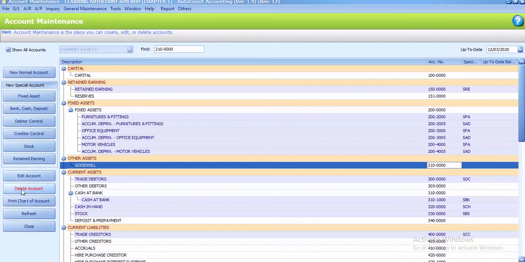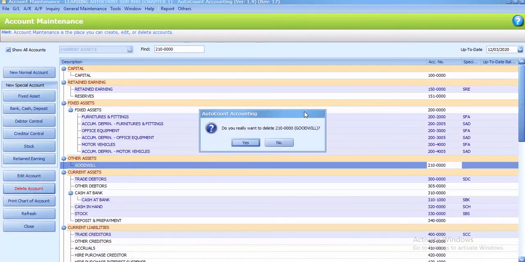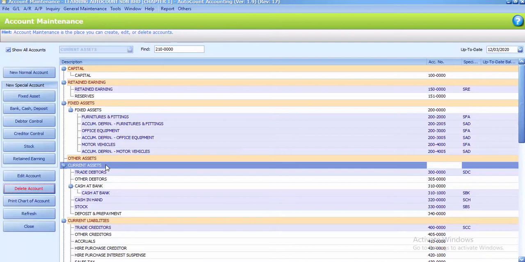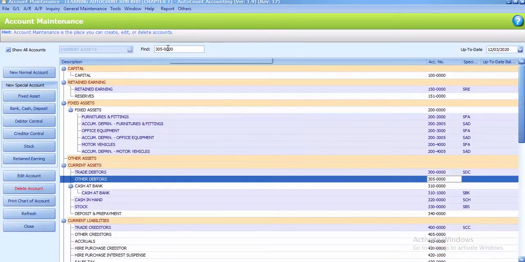If you want to confirm you want to delete this goodwill, you need to go to your left side and choose delete account. When you click on delete account, the system will prompt the message, do you really want to delete 210000 goodwill? If you confirm, you click yes. So when you click yes, you can see the goodwill has been deleted from the system. So what I want you to do now is delete the rest of the accounts that we provide you in instruction A.